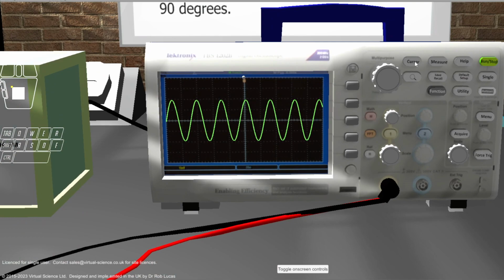So click on the cursor button, cursor menu appears. These buttons act as menu choices, so click it on. Now we've got 3 choices and you can use this wheel to scroll between them. So we're interested in the amplitude, so with that selected, click on that. You'll see the 2 cursors appear. You can now move the cursors.